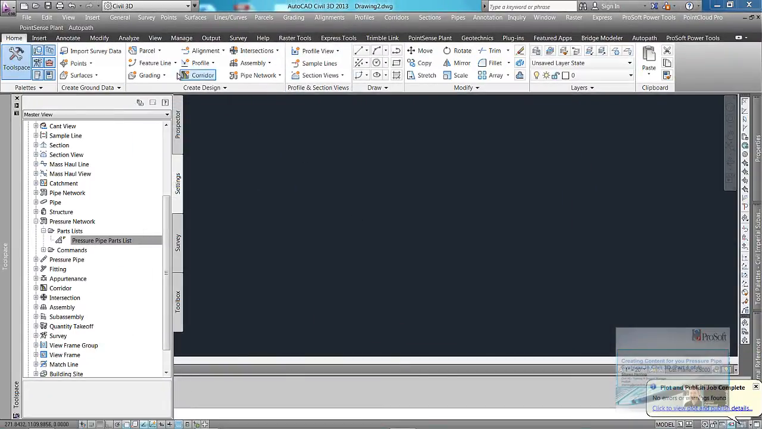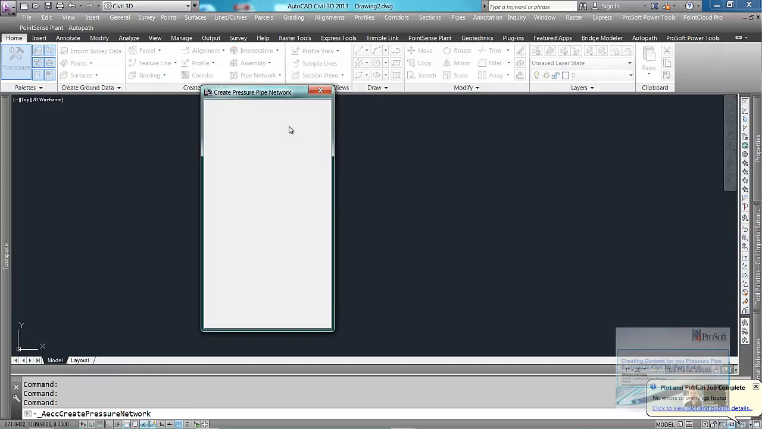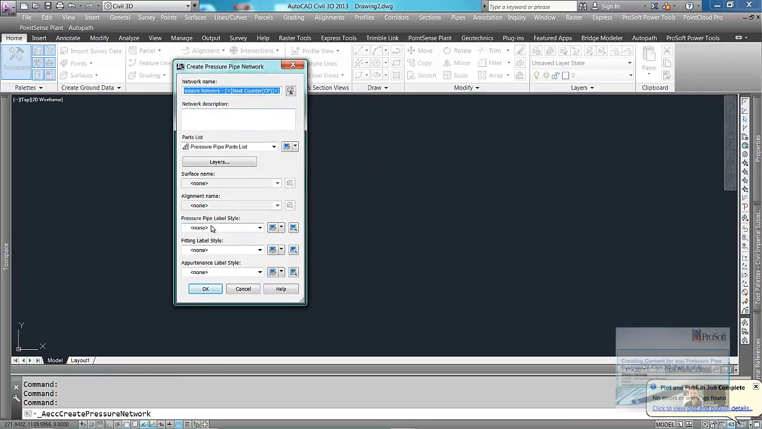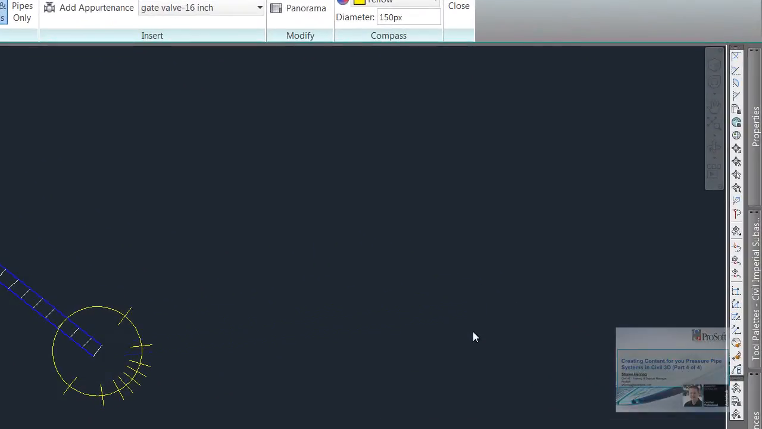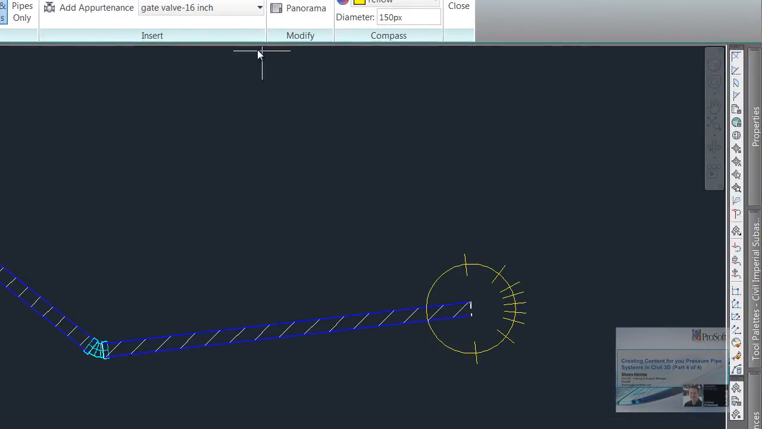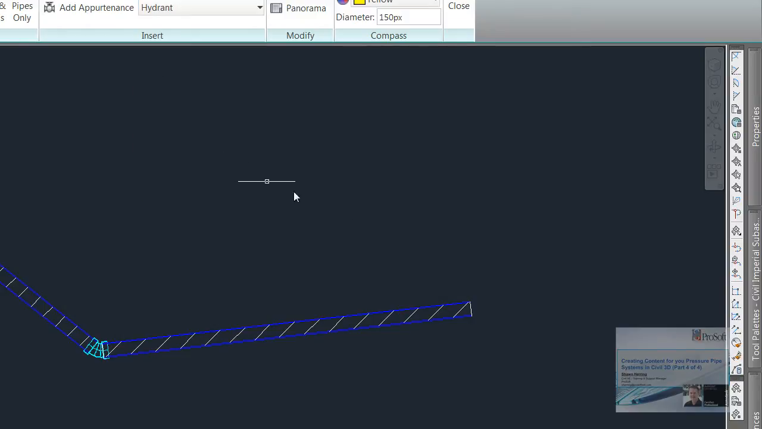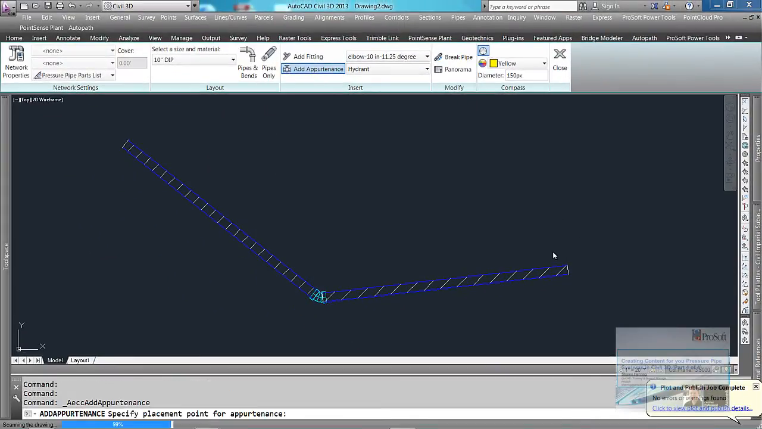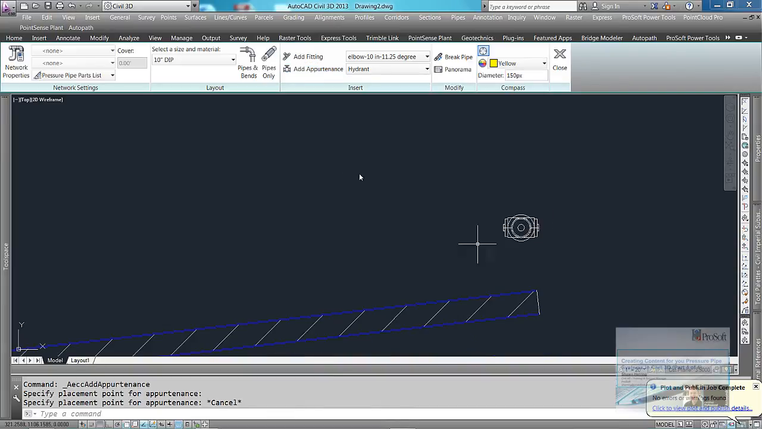Once we go in here to do our pressure pipe design, I don't need to label anything, I'm just going to take the defaults. And let's just draw this thing in here. Okay. If I want to add in a fitting or an appurtenance here, I'm going to add a hydrant. Okay. So I can connect to this hydrant now if I wanted to.